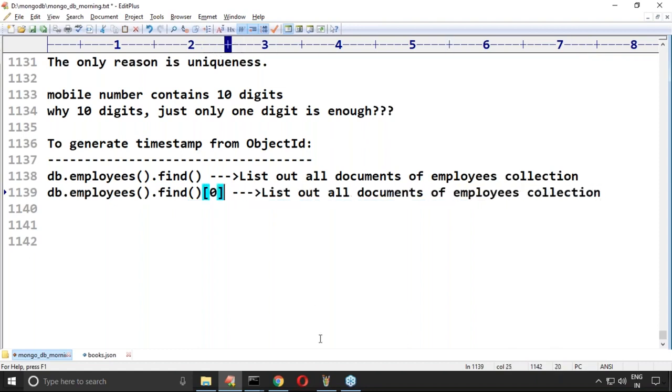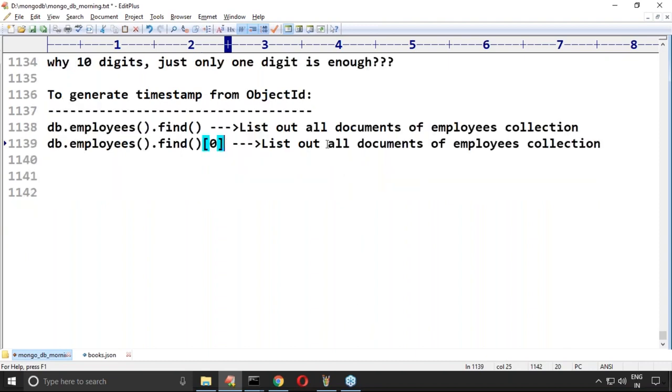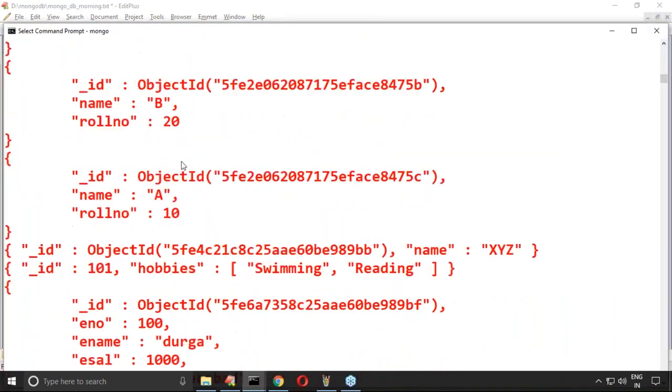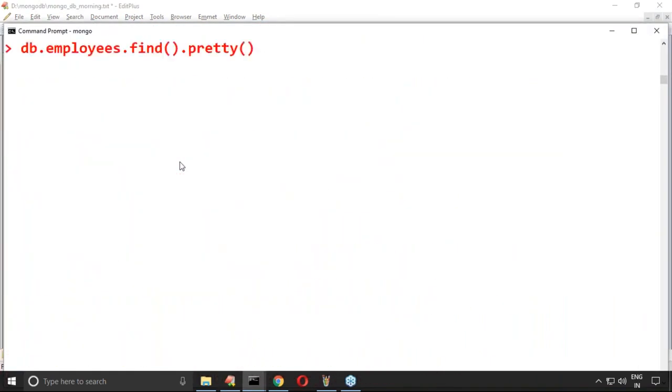Simple, zero. List out only the first document of the employees collection. It lists out only the first document of the employees collection. One minute, is it real? Say this one.